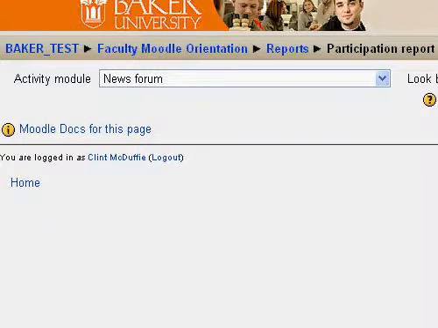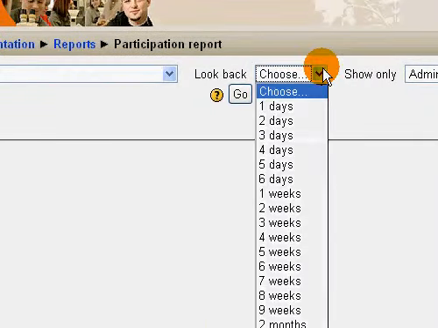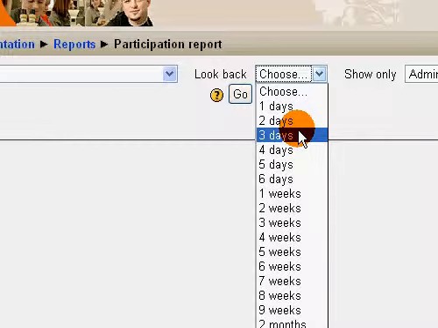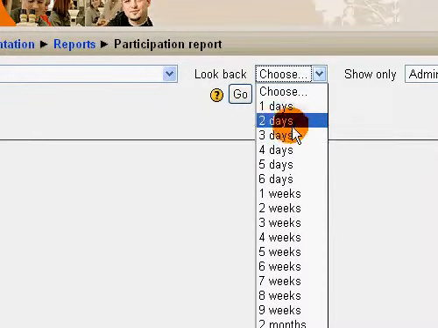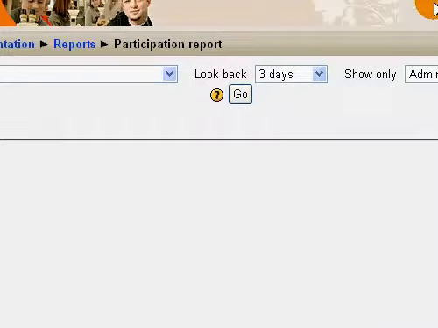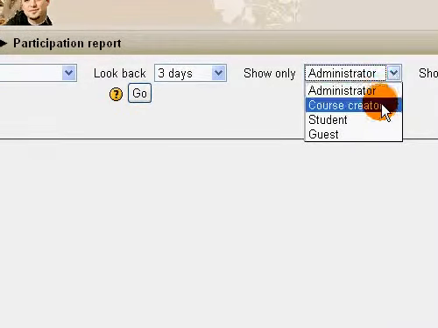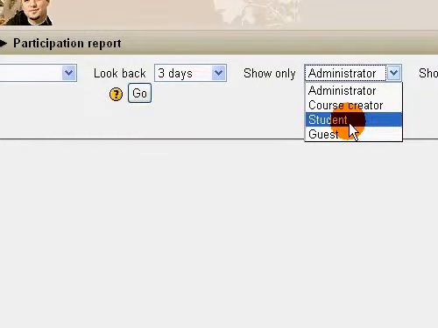Alright, if we bring this screen over here, look back. So here we're going to choose 1 day, 2 days, 3 days, up to weeks and months. I'm going to choose to go back 3 days. Let's bring over here. Now, do I want to just see the administrator? Do I just want to see the course creator? Do I just want to see student or guest? Let's look at student use.